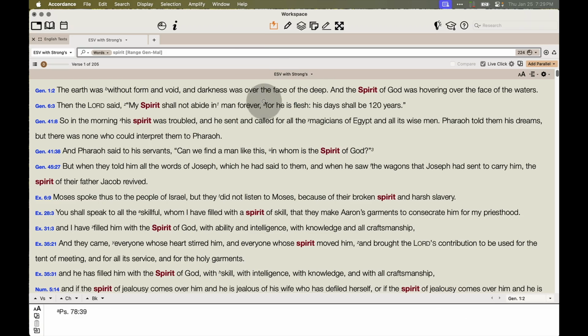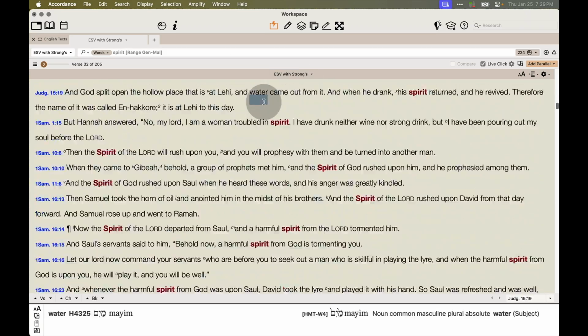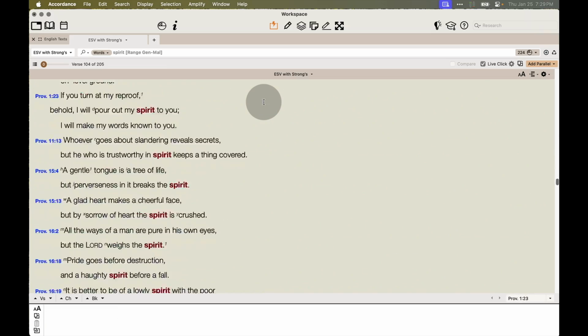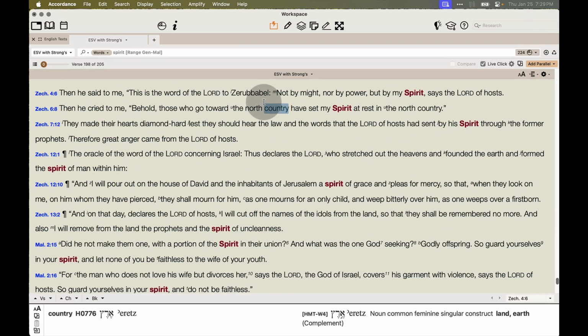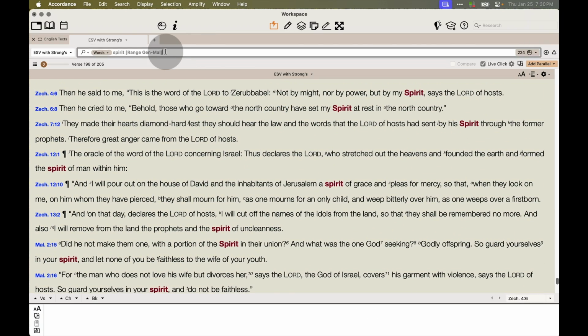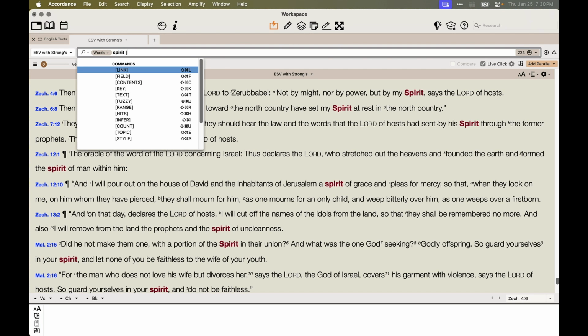And that's going to limit my search range here, as you can see, from Genesis and then scrolling all the way down to Malachi.